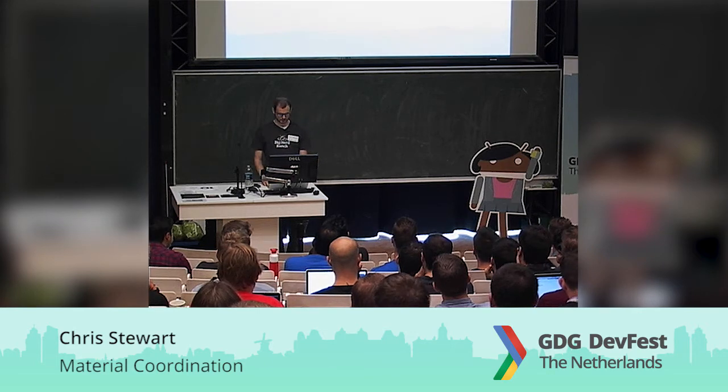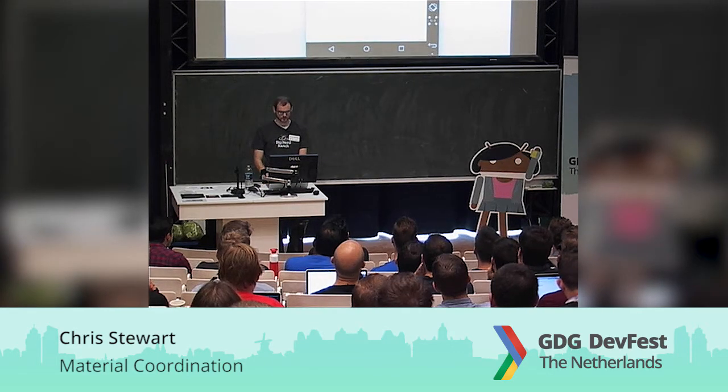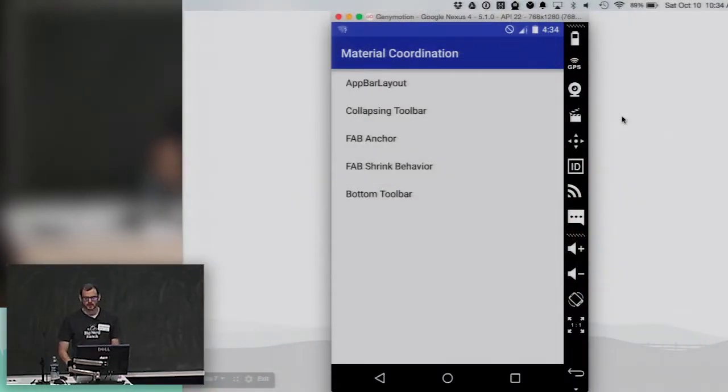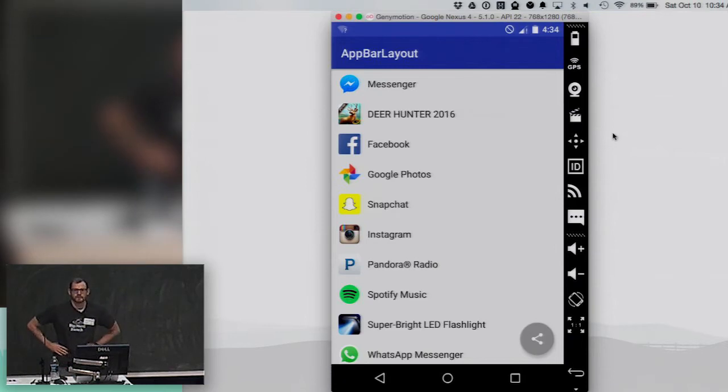Okay, so let me show you a demo here. I made a couple of examples, and I'm going to show you this example first. I have this sample application which has a list of the most popular free apps in the Google Play Store as of a couple weeks ago. You can see there's a toolbar at the top of the screen, there's a recycler view, and then there's a floating action button down here in the bottom right.